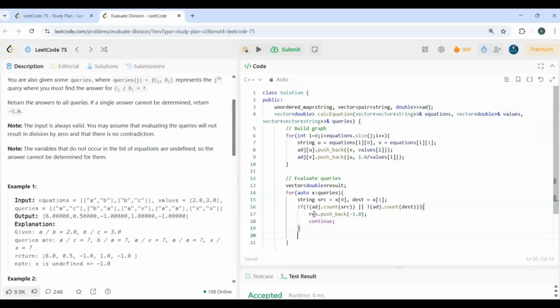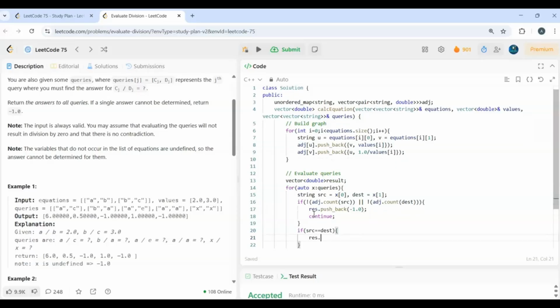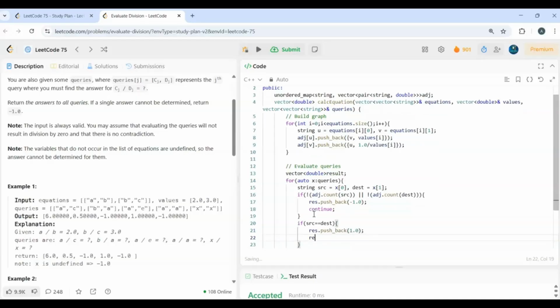So this was our first check, and another check here would be that if the source node is equal to the destination node. So if it is, we'll push back 1.0 inside our result vector and continue with our next step.